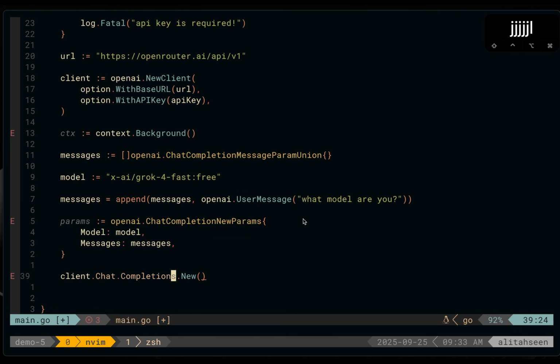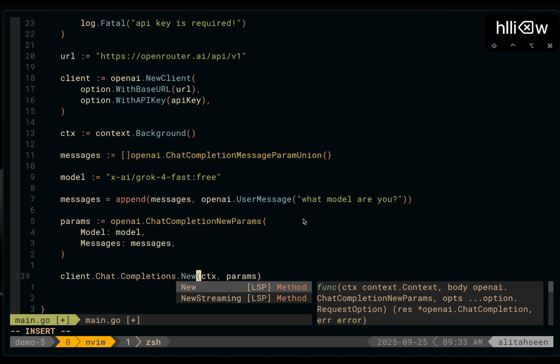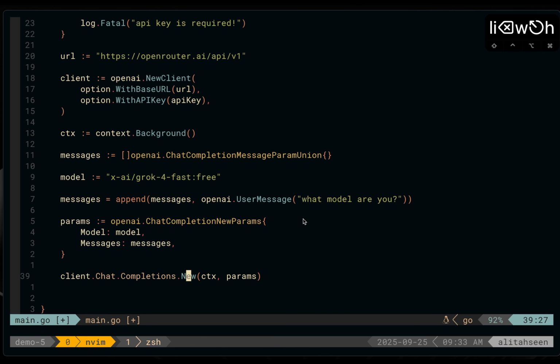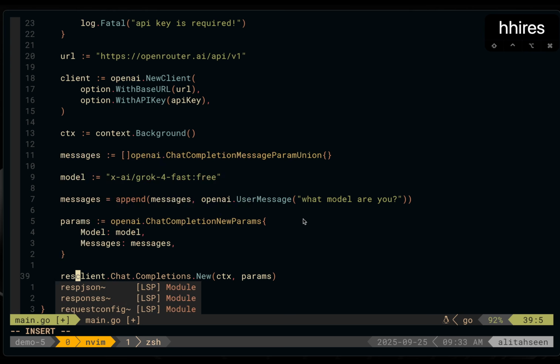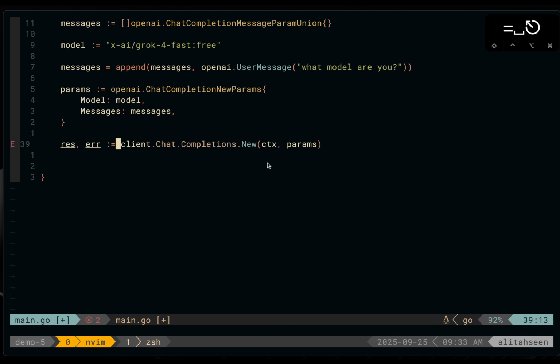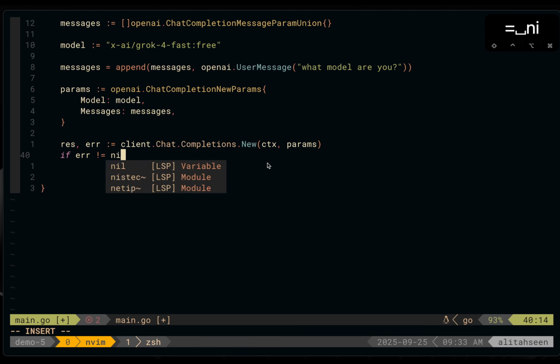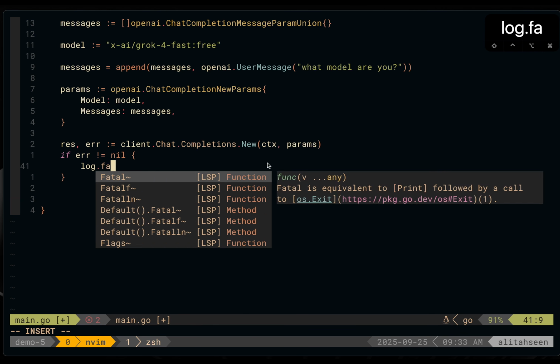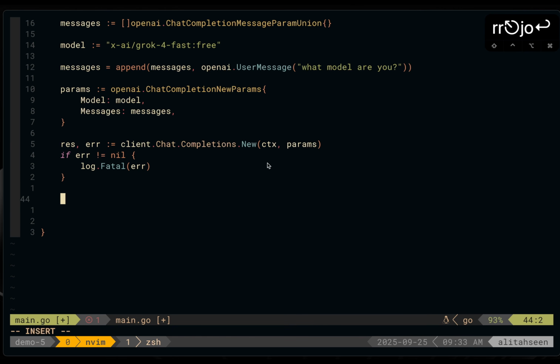And then in our chat completion.new, we will just define the context, so ctx, and then the parameters just like that. Now this method will return us a response and an error. So we will define these. Response and error will come from client.chat.completions.new, and we will check for error. If error does not equal nil, we will go ahead and log fatal with that error, and then we will log the response content.